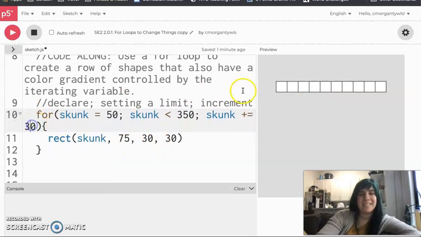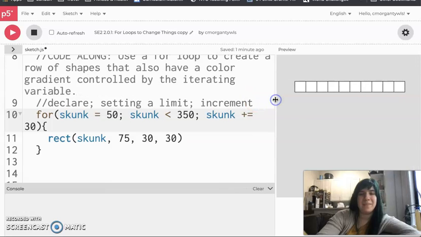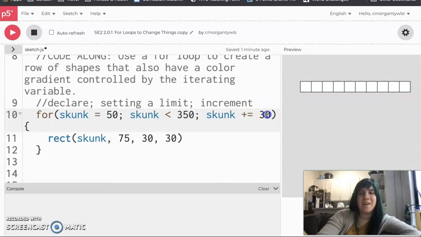You could also mess with this last number. I'm going to keep adjusting my canvas size so you can see. If I didn't add 30, if I were to add, say, 40, it's going to adjust how my rectangles are spaced out. You're welcome to play with that too. Once you have something you like, we're going to try and use skunk in a different place.